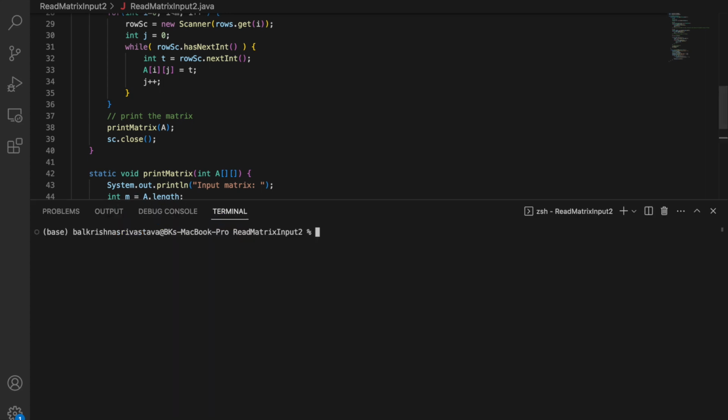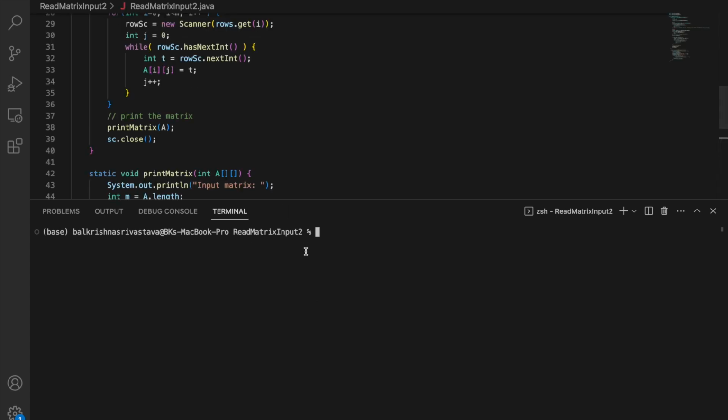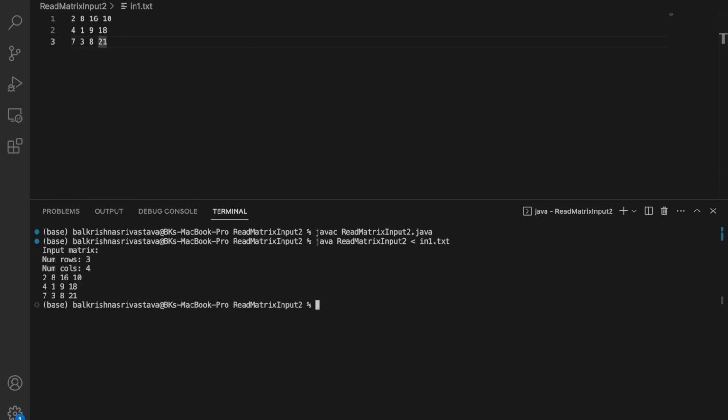So let me run this, and I'm going to use input redirection. My first input is this, so 3 rows and 4 columns. So I'm going to say java ReadInputMatrix, redirecting in1.txt. So this is my first input. For this input I get 3 rows, 4 columns, and this is my matrix.